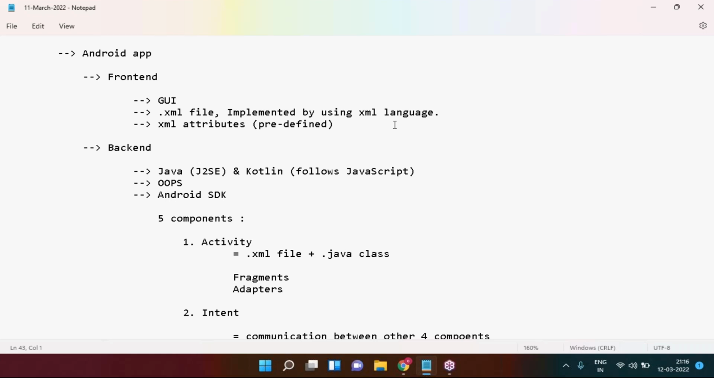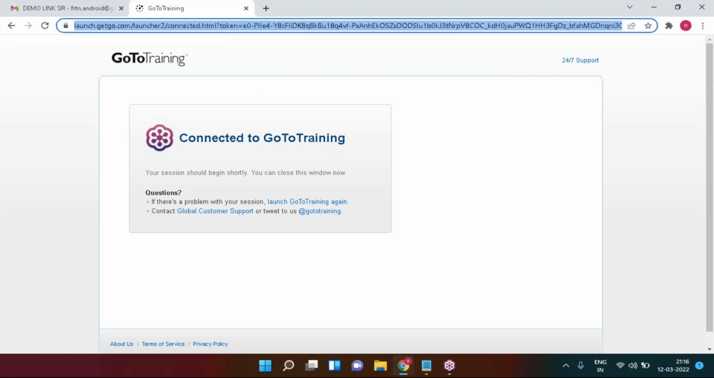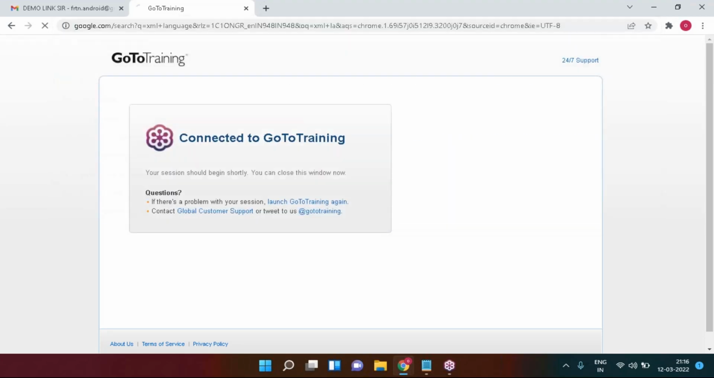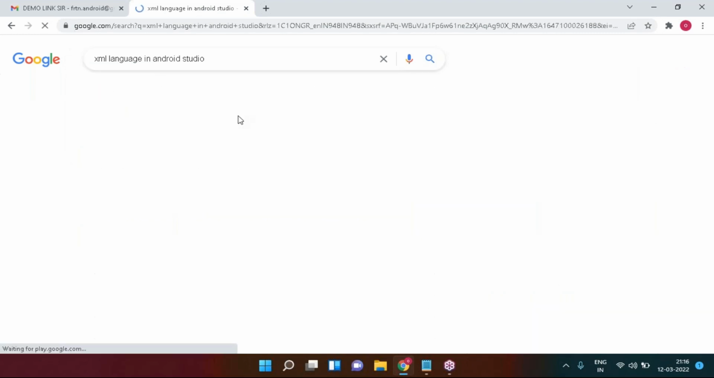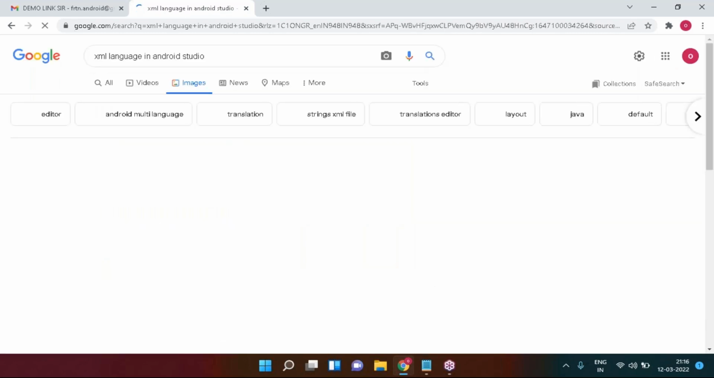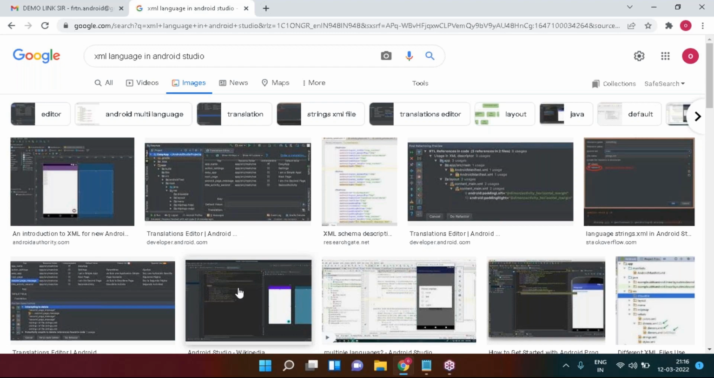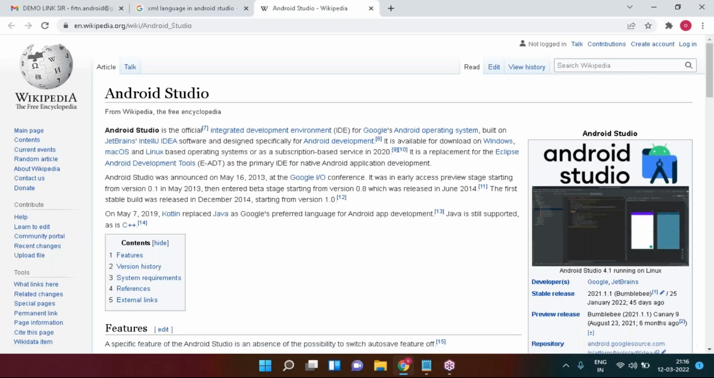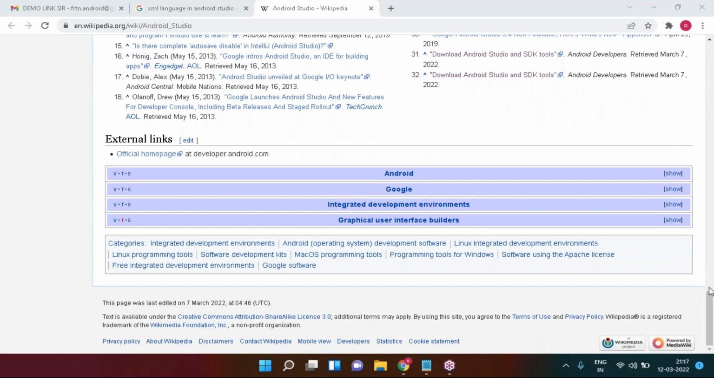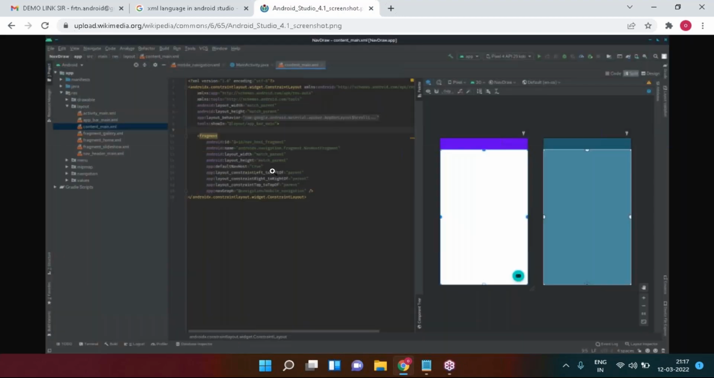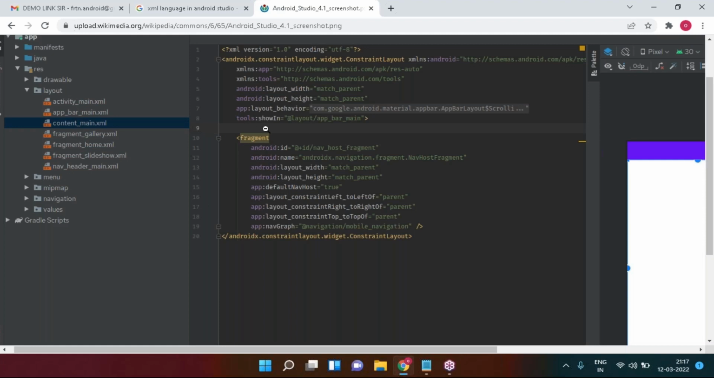When you drag and drop, it will come with a code. That code is called XML code. So how will XML code look? For example, XML language. I'll show some images so that you will understand very easily. See, like this you will get. I'll open this complete one. The image is there. I think you are able to see. This is the code. This code is called XML code.